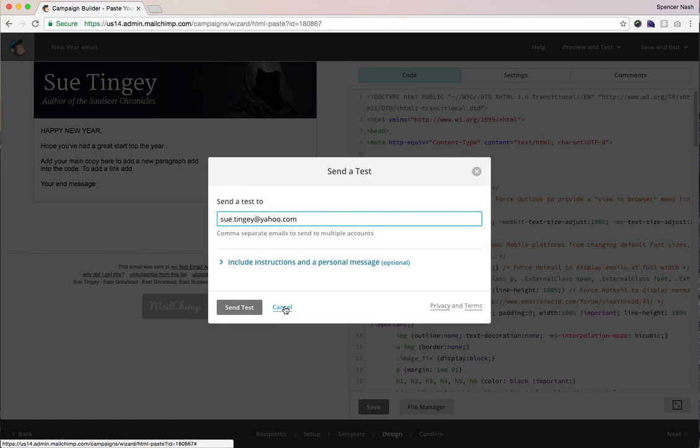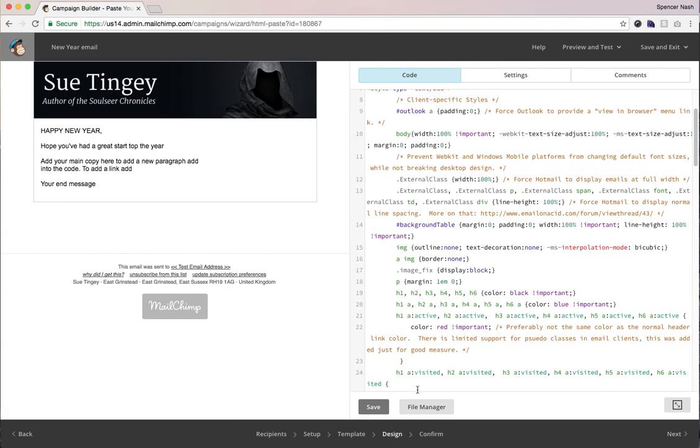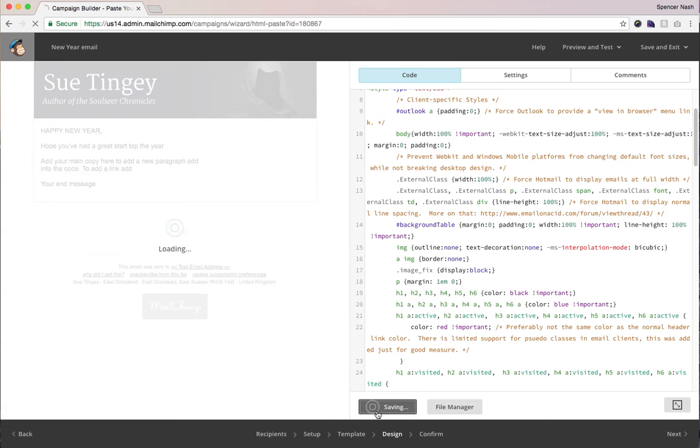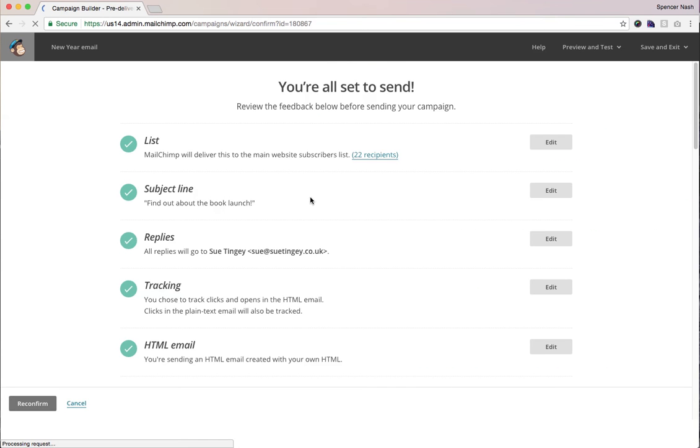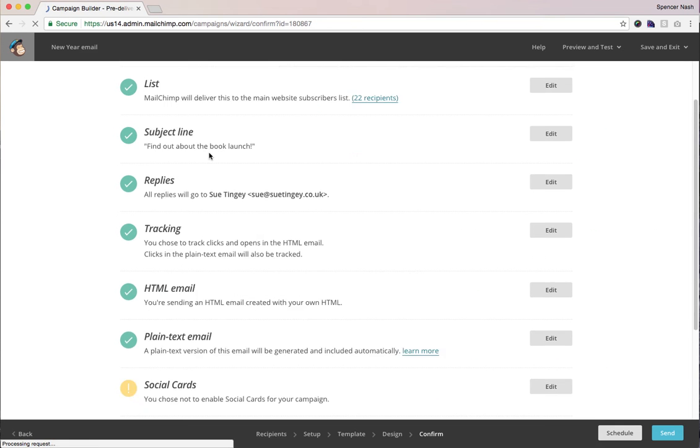It takes about 5 minutes to come to you, then you can see what it looks like before you send it out to everyone. Once you're happy with how it looks, make sure you save it. Then you need to confirm that you want to send it. Either click next or confirm, and it will tick these here.